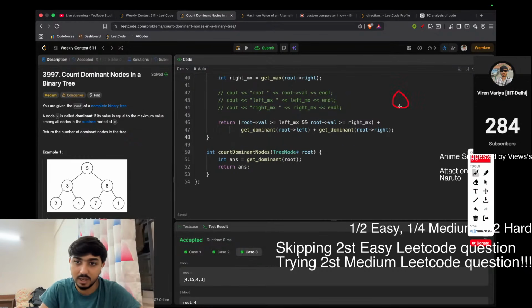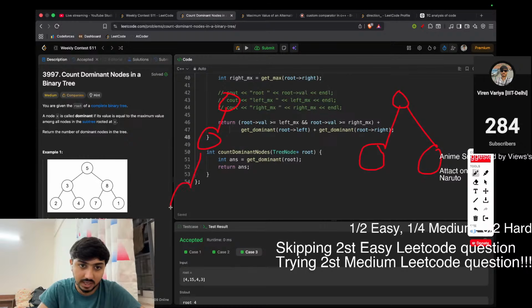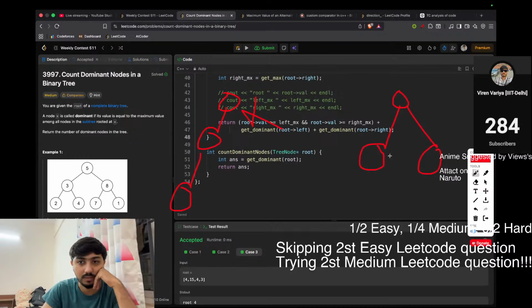Let's say the tree is like this. This is not possible. This is not a balanced binary tree, right? A balanced binary tree should look like this only. This is also a balanced binary tree. So you'll never have a case like this.